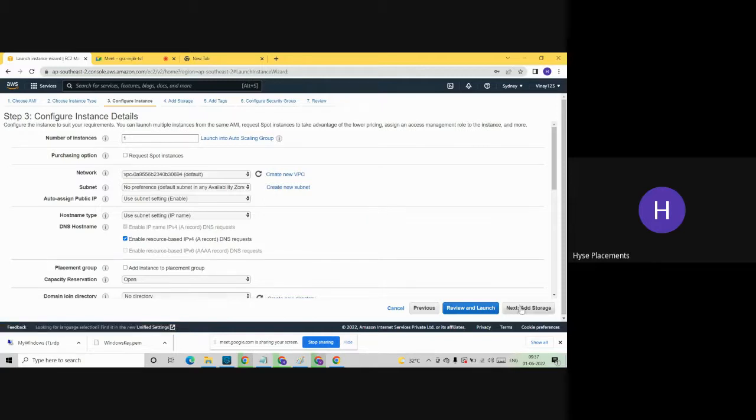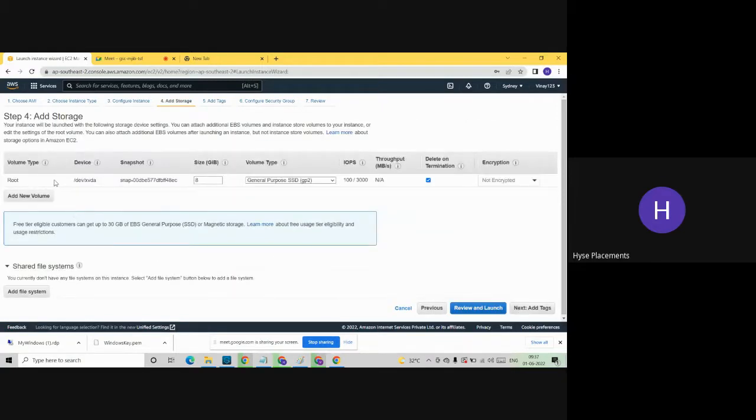Next, add storage. So here, guys, what is the size by default? Yeah, 8 GB. Yesterday, what was the size? 30 GB. Why was it 30 for Windows and why is it 8 for Linux? Because the Windows operating system is a GUI, a graphical user interface, and it also has a command line. It is a GUI plus CLI.